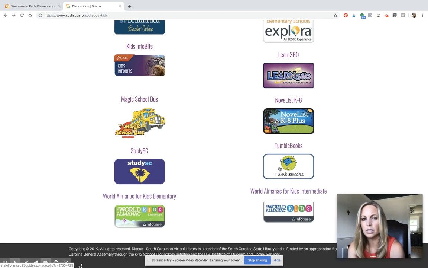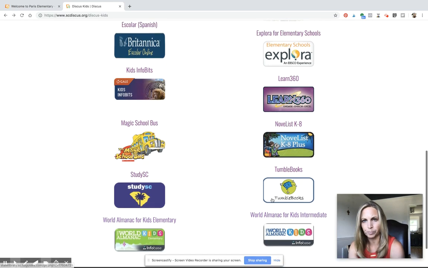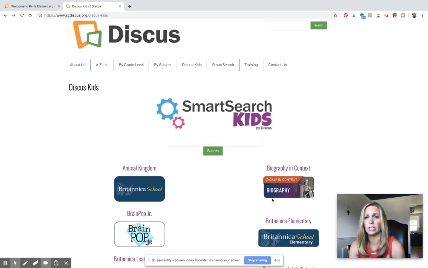With Tumble Books, you can go in here and they have books that they can read. It will read to them. Some of them actually have animations, and you can just push play and it will go through the whole thing. Again, that's another easy thing to add to centers. And then the World Almanac for Kids, they have that for elementary, and then they also have the intermediate. So lots of good things that you could just be stuck on right here. You can also just type in the search bar exactly what you're looking for, and that will help you.